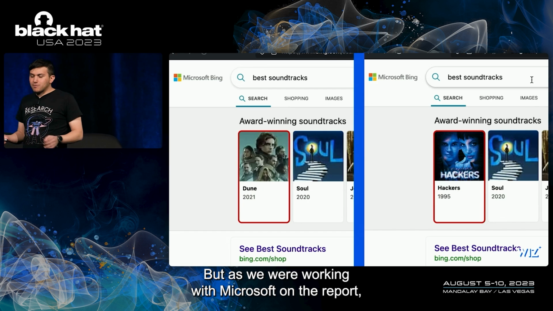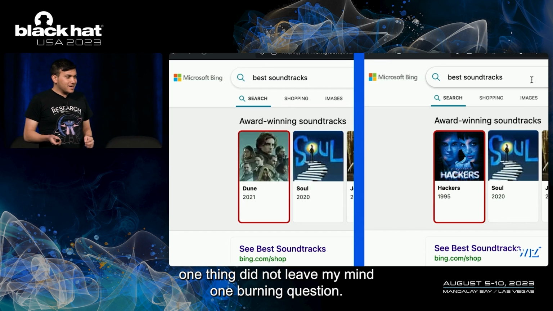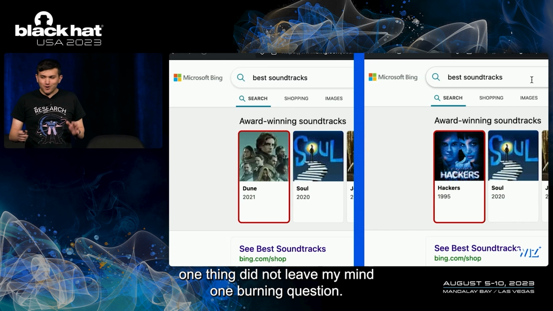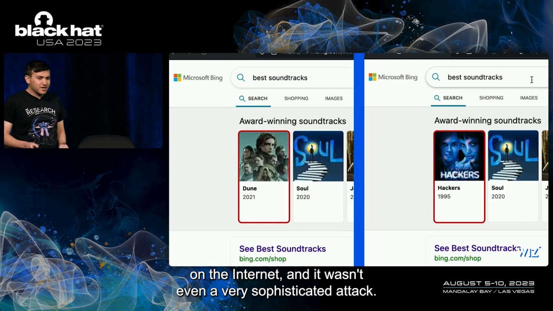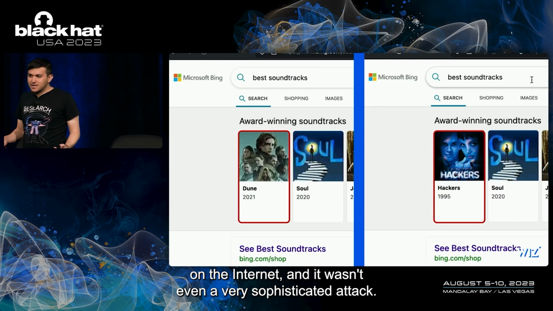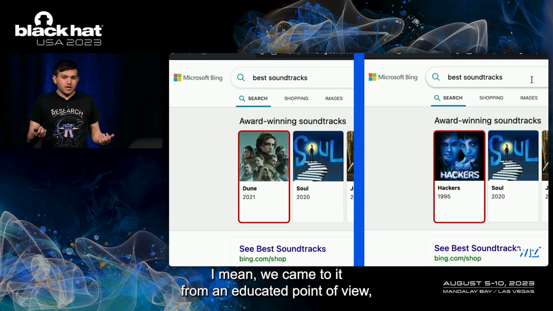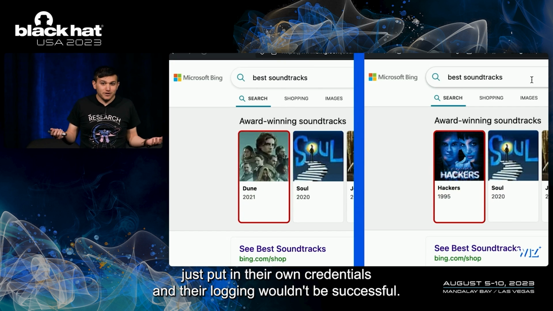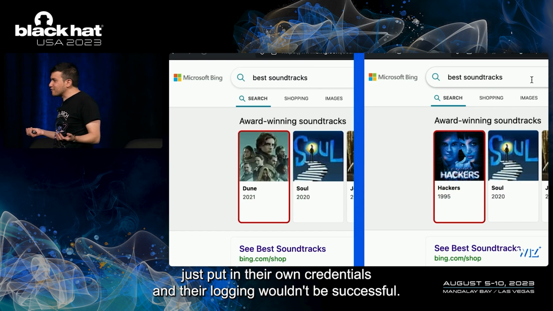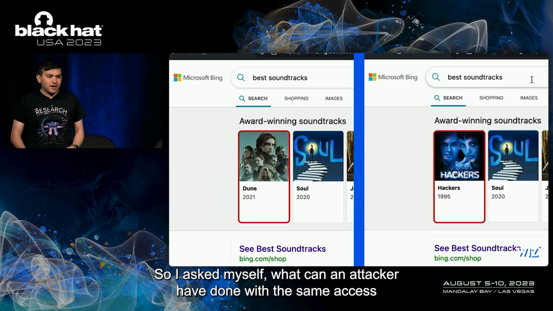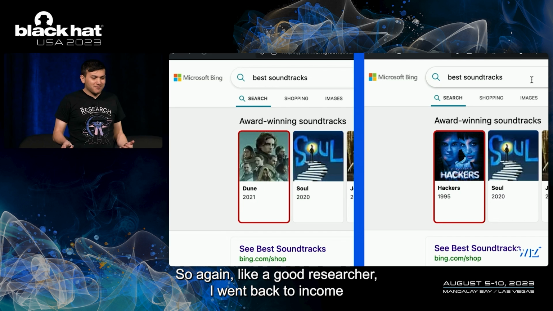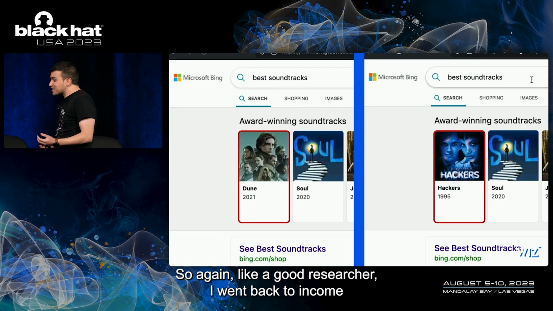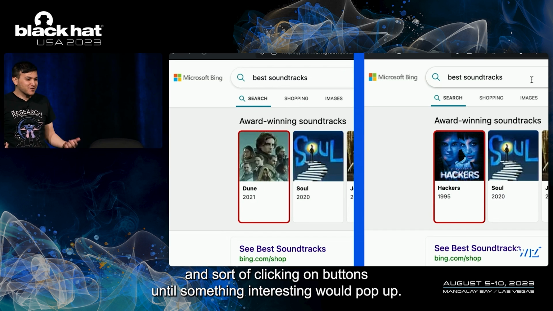But as we were working with Microsoft on the report, one thing did not leave my mind. One burning question. We had an XSS ability on one of the largest websites on the internet. And it wasn't even a very sophisticated attack. I mean, we came to it from an educated point of view, but anyone could have just put in their own credentials and their login would be successful. So I asked myself, what can an attacker do with the same access that we had? Again, like a good researcher, I went back to Bing.com and started clicking on buttons until something interesting would pop up.